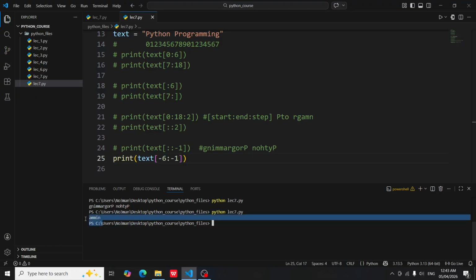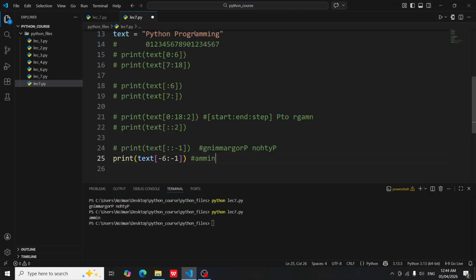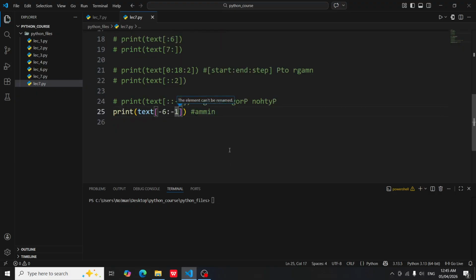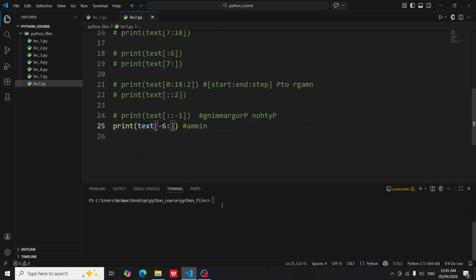It returns the 5 characters we want. Let's start from there. Minus 6, minus 5, minus 4, minus 3, minus 2, because the last index will not be included, so minus 1 will not include it in there. If I want to add the last character, I will remove the minus 1. So let's run it. It will give me the last character.